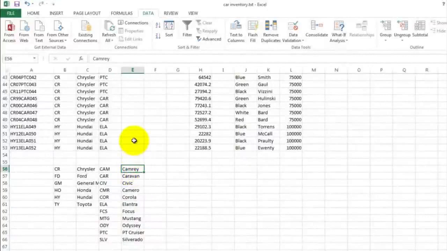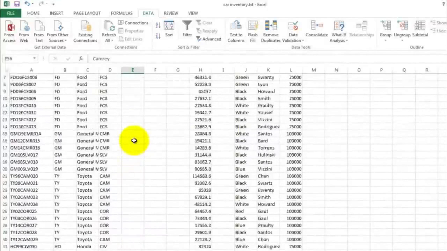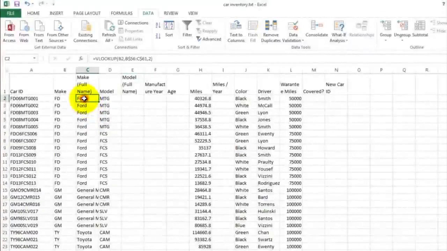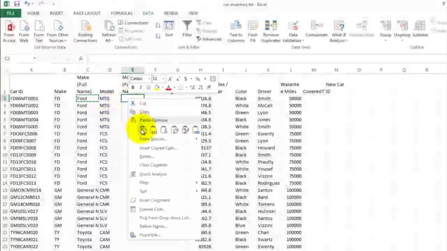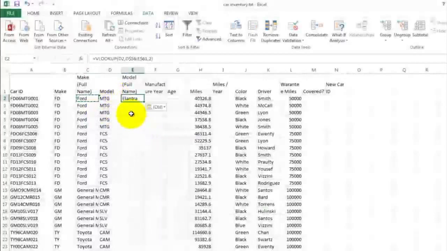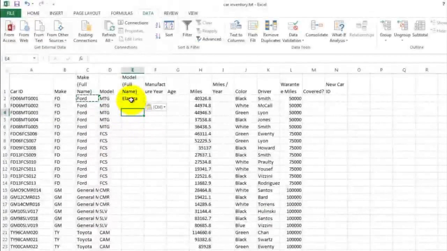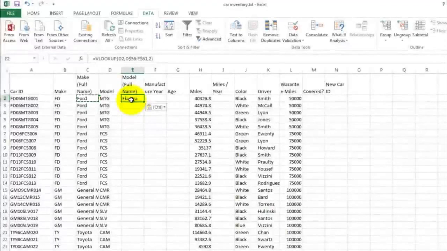Once we have that done, we can create a lookup value. So I'm going to use the exact same lookup as my model. I'm going to copy this and paste it over here. It doesn't seem to be working right. It says Elantra is the first item. What's going on? I'll double click here to find out.